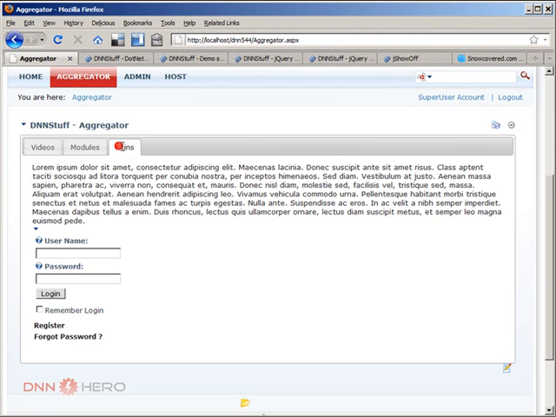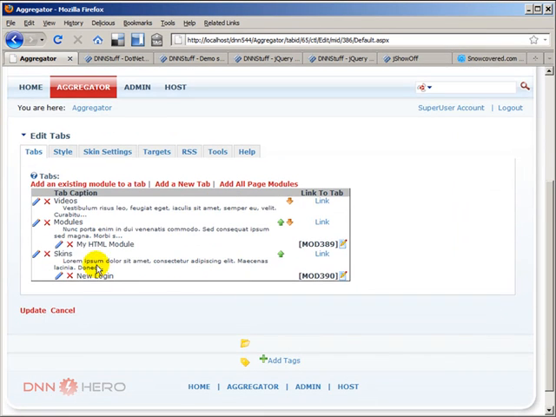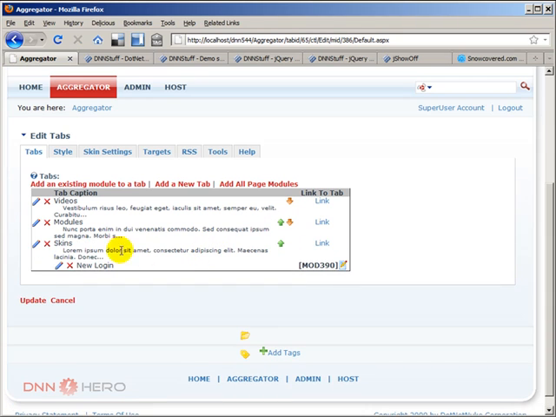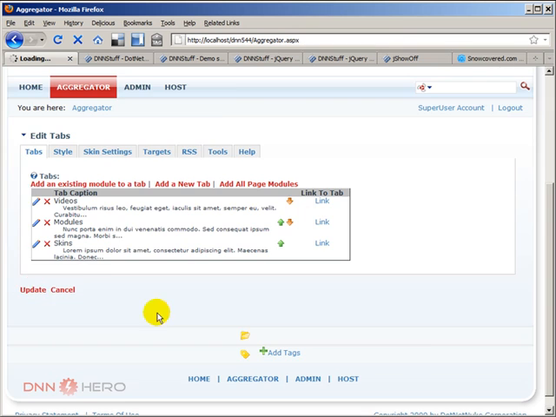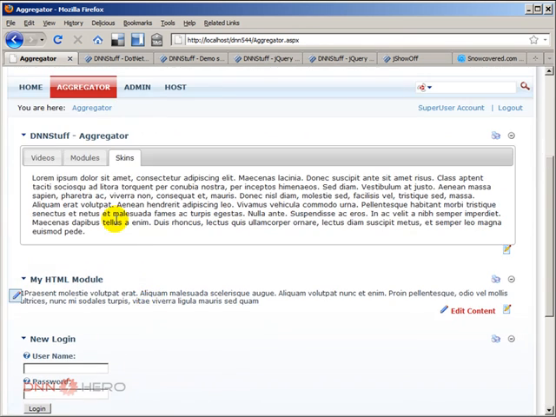And as easily as we have added the module inside the tab, we can remove it by going to Edit Tabs and just deleting it here. This removes the module from the Aggregator, but it doesn't delete the module completely. So if I just click here, it gets removed. If I click the new login as well, it will get removed. If I click Update, I will be able to see both modules now outside of the Aggregator module.